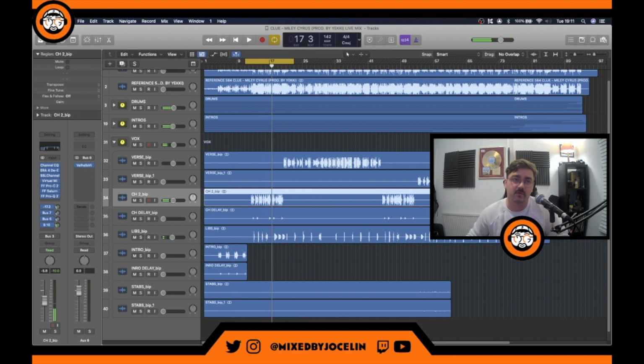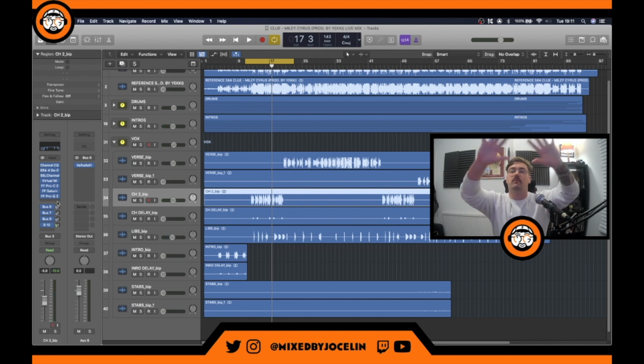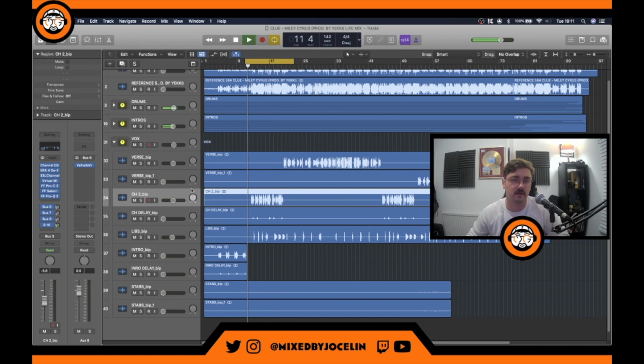And I'm going to add a bit more reverb as well, because the hook can be a bit more wet, it can be a bit more space. We're just trying to create a more blanketed feel for the hook, but maintaining the control and the punch.